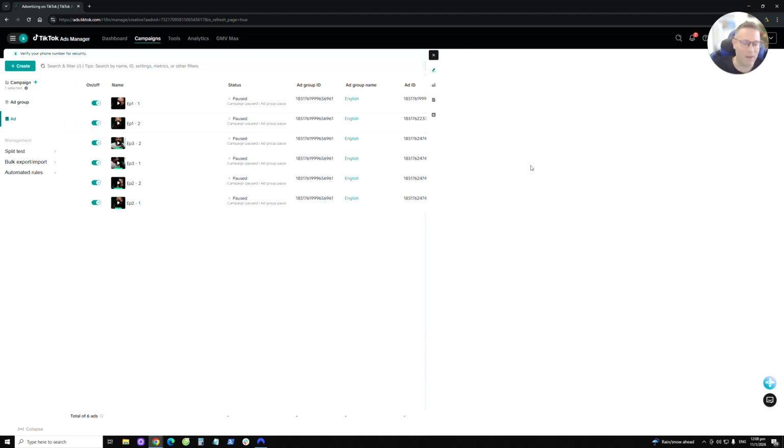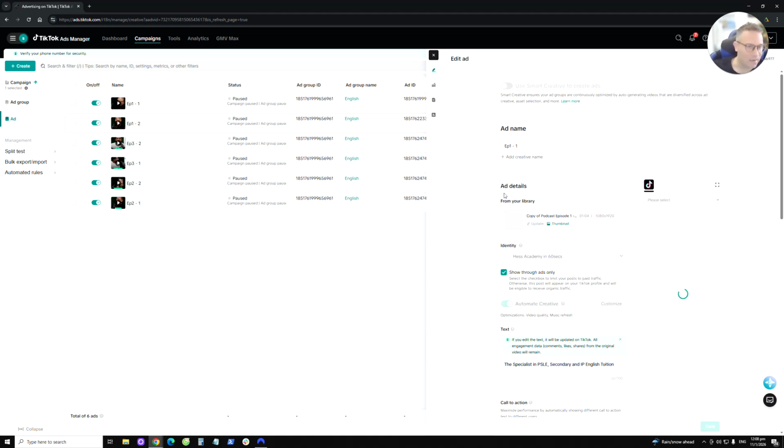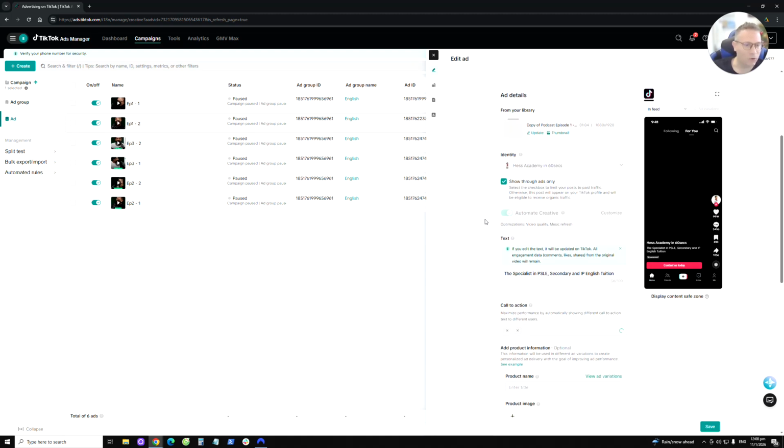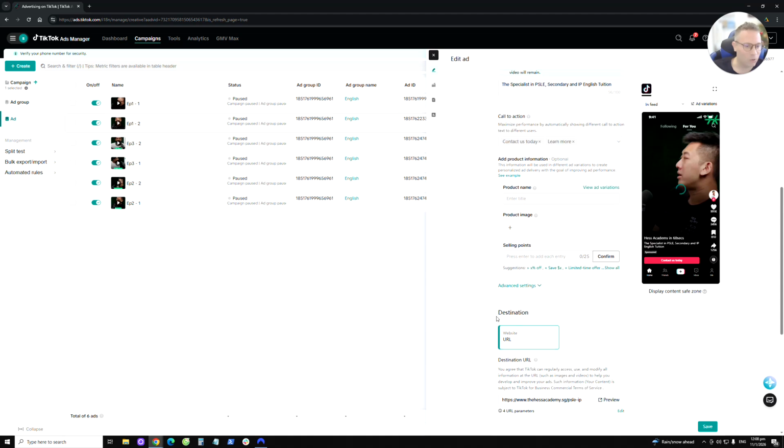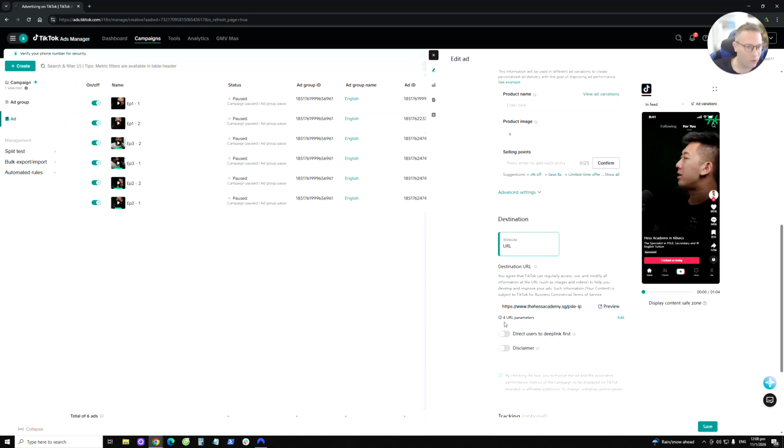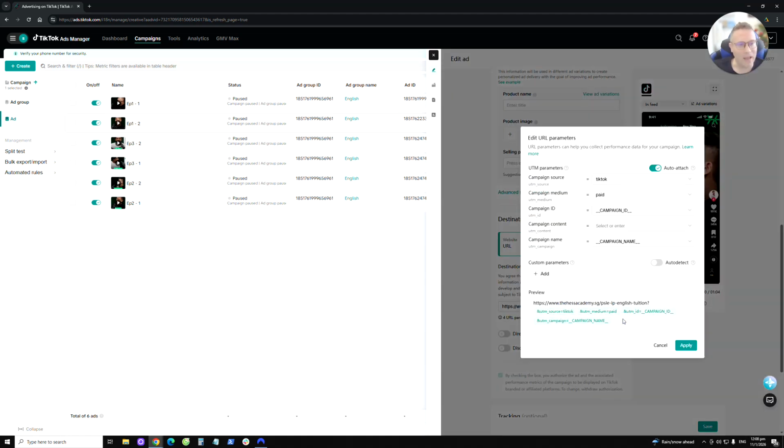When you create a campaign, you are going to reach this screen here where you are going to create your ads. And under the ad details here, once the page loads, we are going to scroll a little bit down and we are going to find destination URL. Under destination URL here, you are going to see this edit button. So you are going to click this edit button.